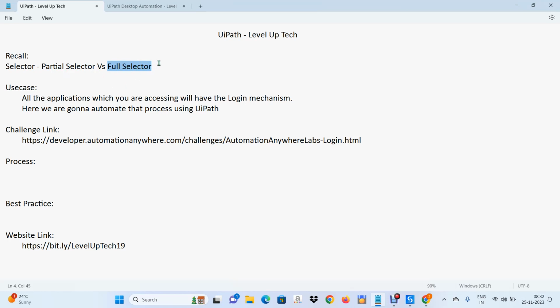If you're clear with this concept, then we can move ahead with the use case. If you haven't seen that video, I would recommend you watch it first and then start with this one. In today's session we are going to see a use case. We have seen the selector concept, so in this video we are going to demonstrate it, because with an example only we can understand more.